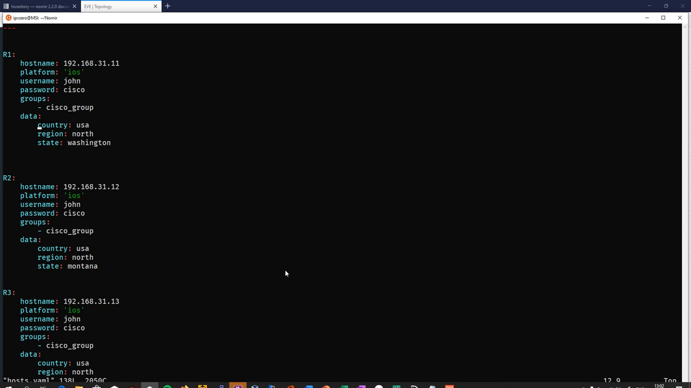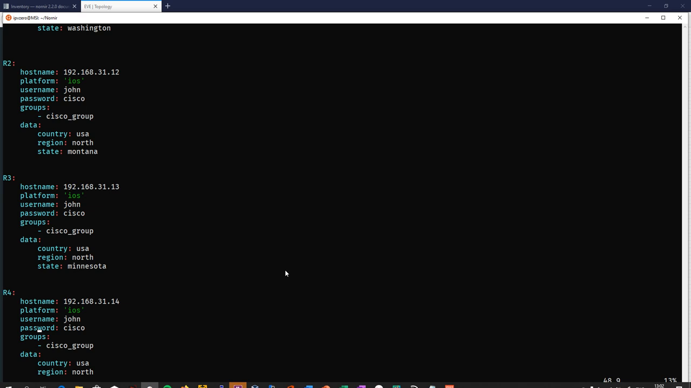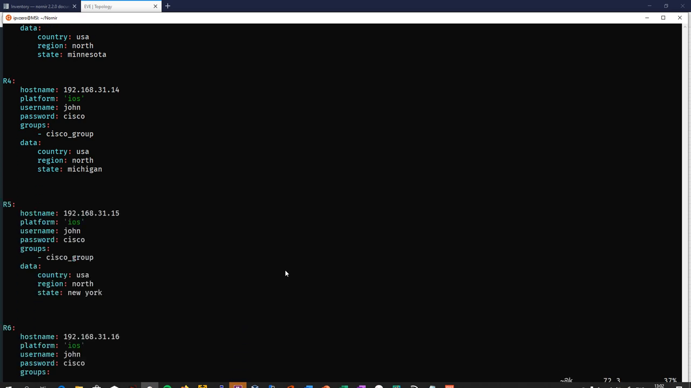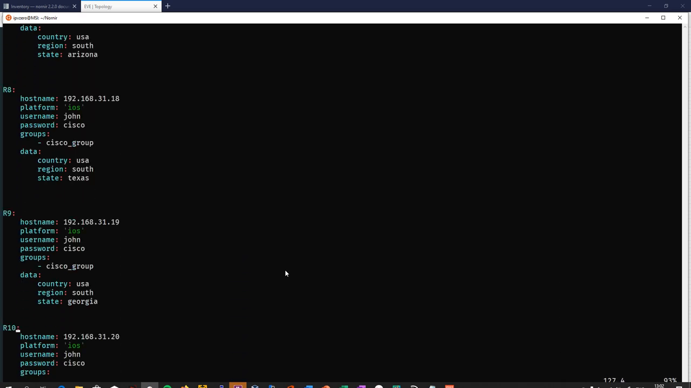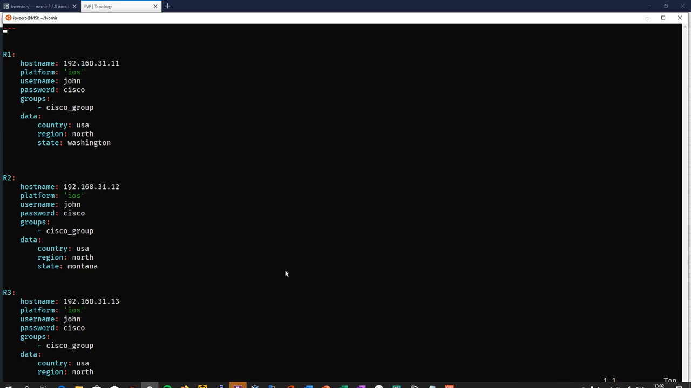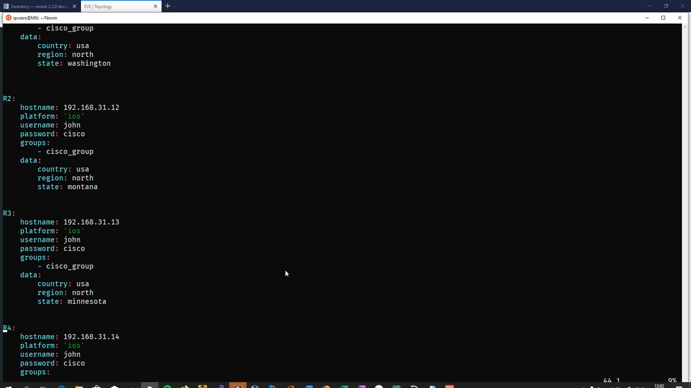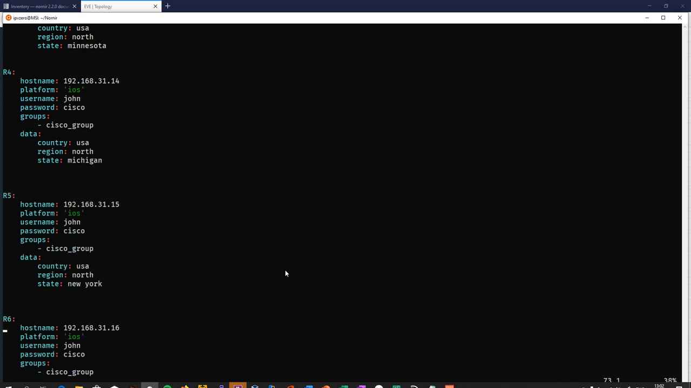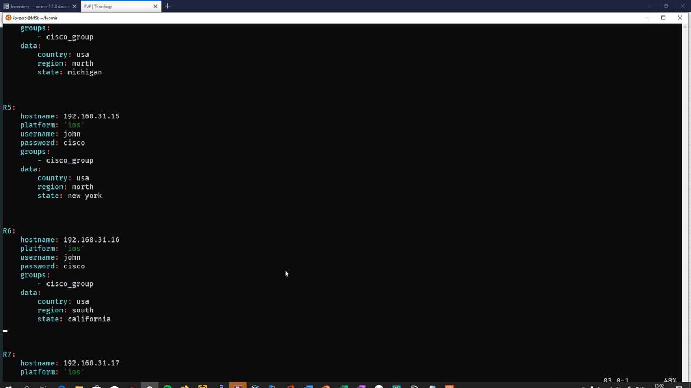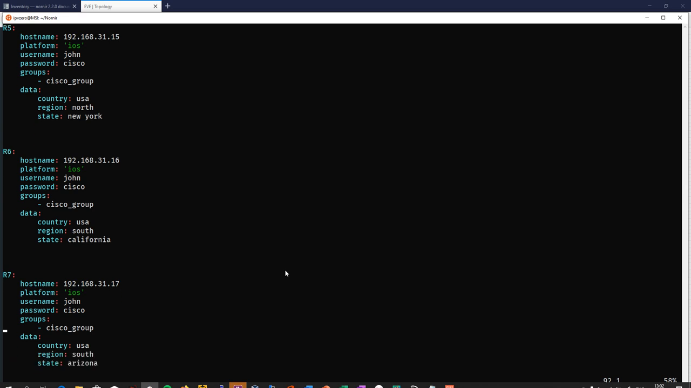So the country is obviously the USA. Every single device is a member of that country. You can see that if I scroll down, they're all country USA. Now, the top five, routers 1 through 5, are members of the Region North. You can see that there. Region North, Region North, Region North. Then when we hit router 6, it's Region South because we're now in the lower tier.